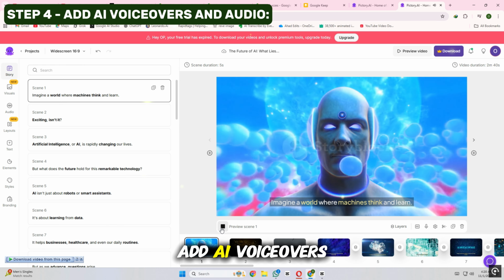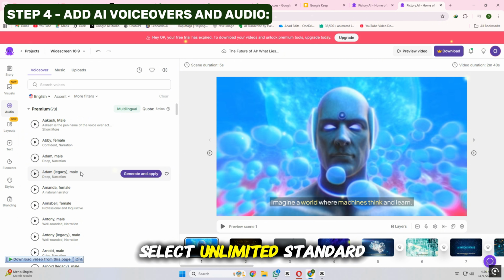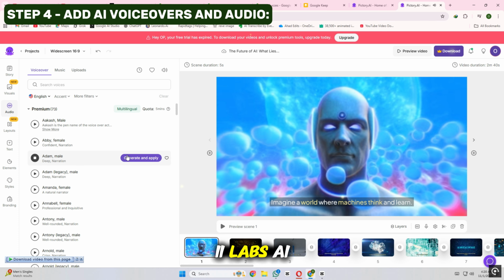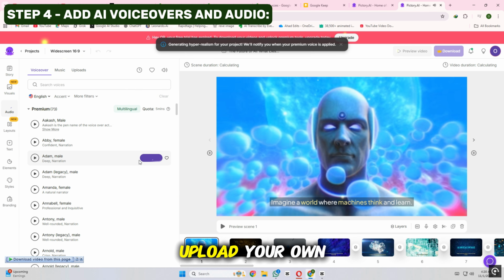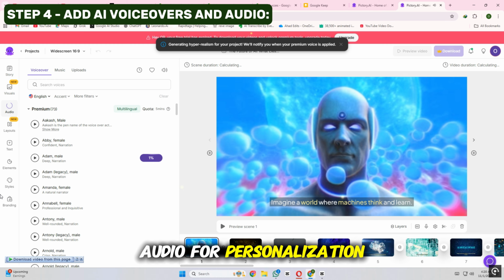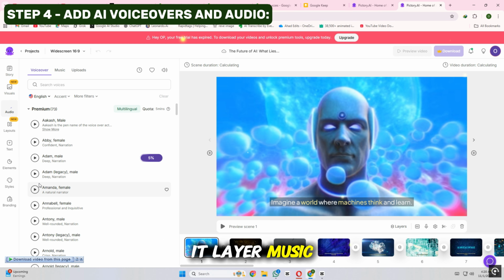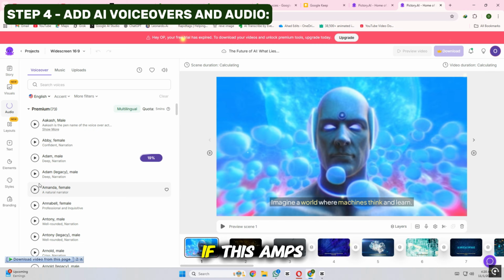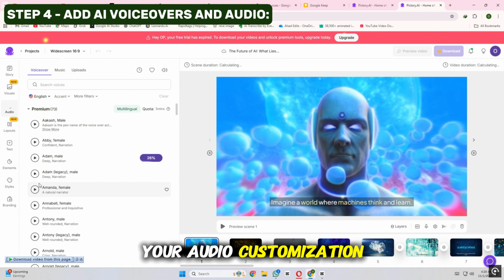Step 4. Add AI voiceovers and audio. Select unlimited standard voices in 7 languages or hyper-realistic 11 Labs AI in 29, plus 120 minutes on Pro Plan. Upload your own audio for personalization. Pictory auto-syncs it. Layer music tracks and sound effects from thousands of options. Boost engagement with natural narration that sounds human. If this amps your audio, customization awaits.